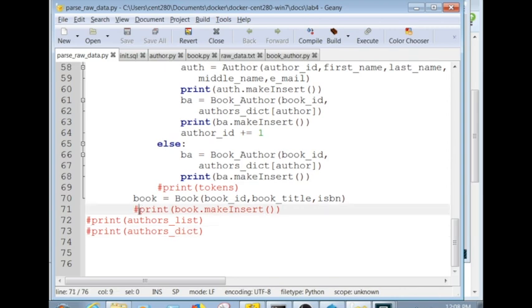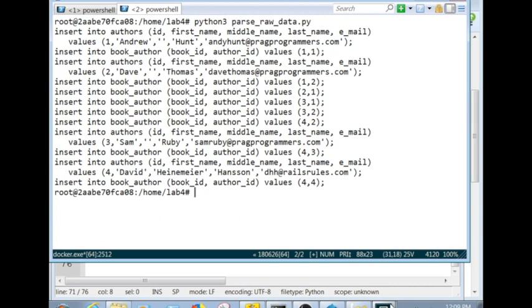Here. Now, you've got to think about this a little bit, and watch what happens. Okay, so I just uncommented it, but hopefully you'll be able to pick up what's wrong with this.